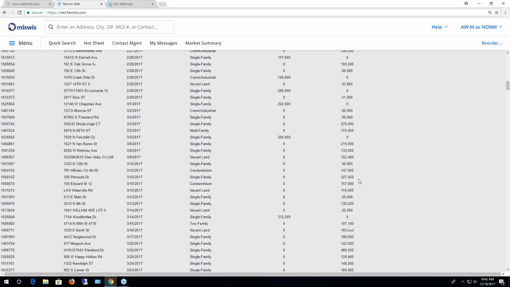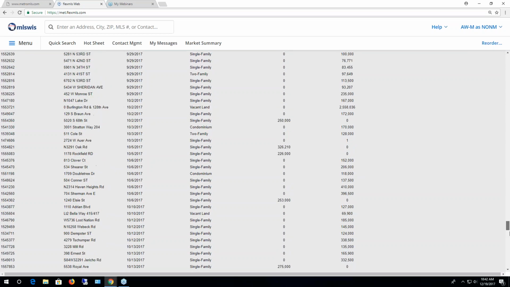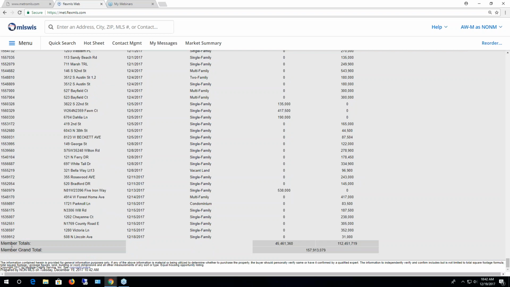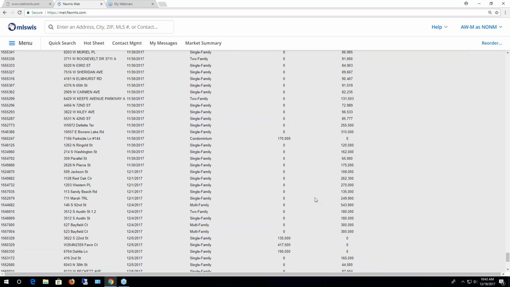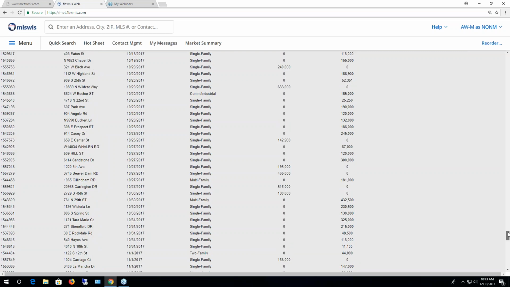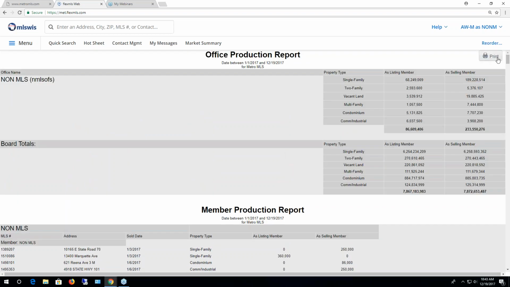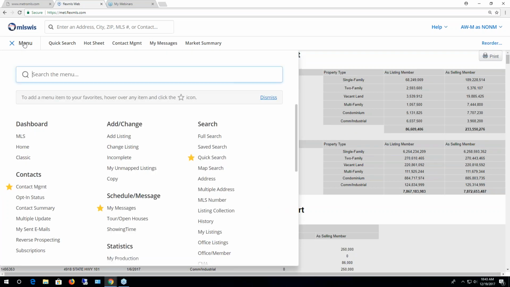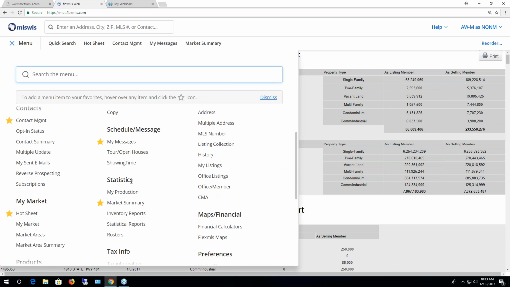So once you get to the bottom of this report, you'll have member totals. So this is your member totals, totals as a listing member, totals as a selling member, and then your grand total, which is both of those numbers added up here. Okay? All right, so this is the production report, and there's a print button up here. This is the production report that's under the inventory reports, how we got here, menu button. Once the menu opens up, underneath statistics, we went to inventory reports.